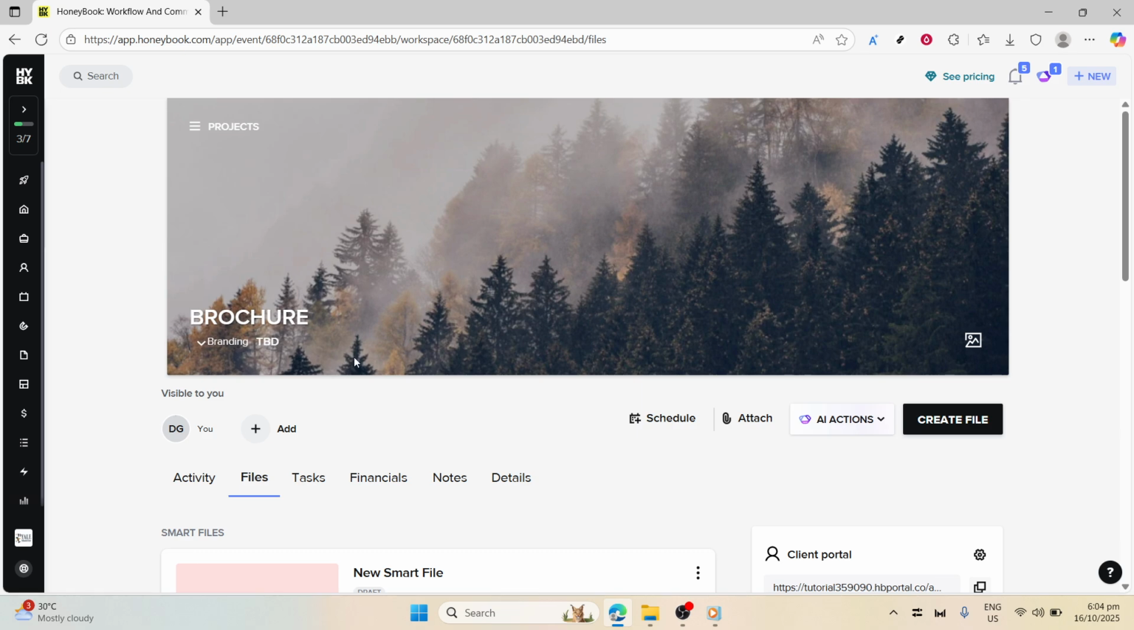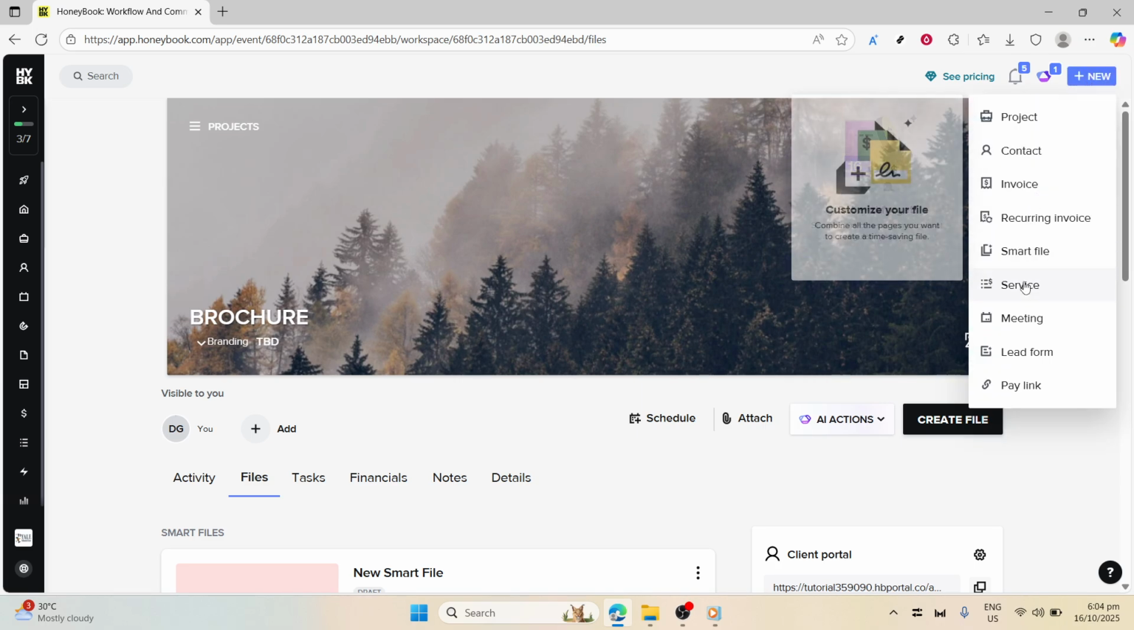Let's dive into it. To get started, from your HoneyBook homepage, locate the area where you can create new content. You'll want to click on New, then select Smart File. This is the foundation upon which you'll build your brochure.